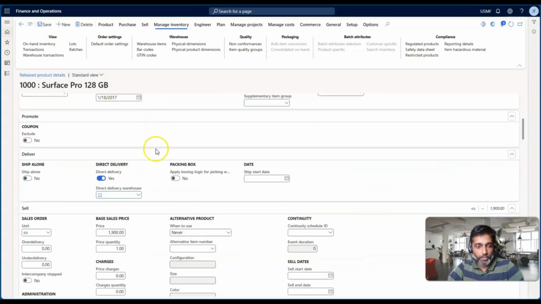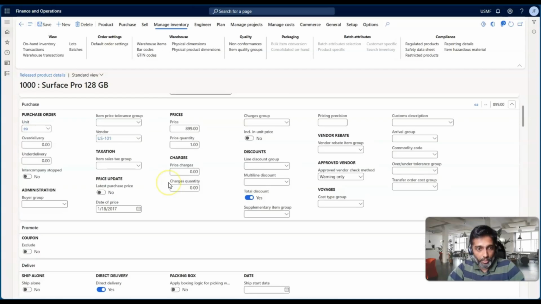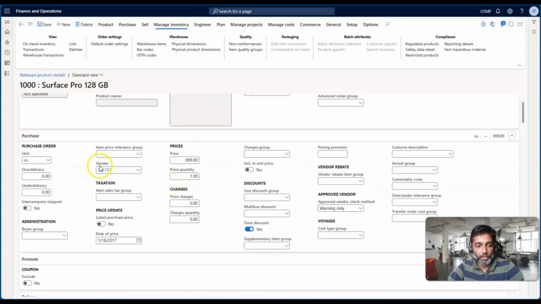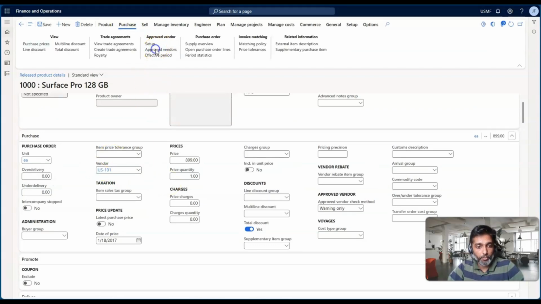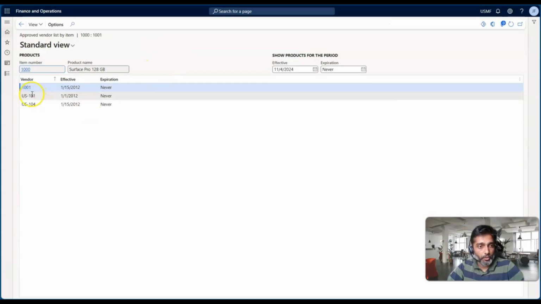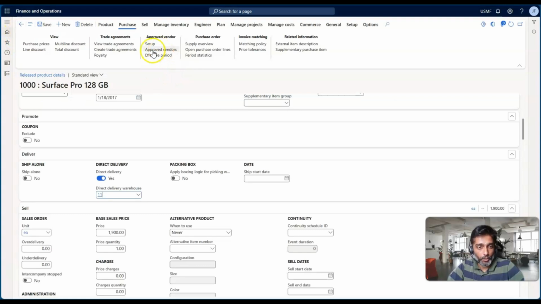So this is the only simple configuration which is required. I just enable this toggle for direct delivery, and before enabling this, make sure that you have a vendor, and that the vendor is authorized, then that should be fantastic. Approved. Let me check the approved vendors list. Okay, US 101 is also authorized. Make sure that you have an authorized vendor, so that the approved vendors are used for those purchase orders. So now let me go back.